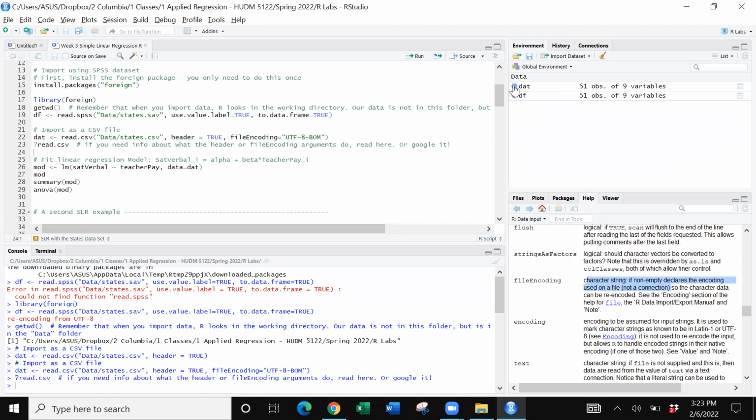Okay, so we have our data set imported. And at this point, we're ready to fit a linear regression model. Like I foreshadowed last week, it's really pretty easy. There's a function called the lm function, standing for linear model. The way we write the syntax is we put the DV on the left, and we put the IV on the right. So here teacher pay is the predictor, and this is the outcome variable, SAT scores. And then I'm telling R where my data is saved.